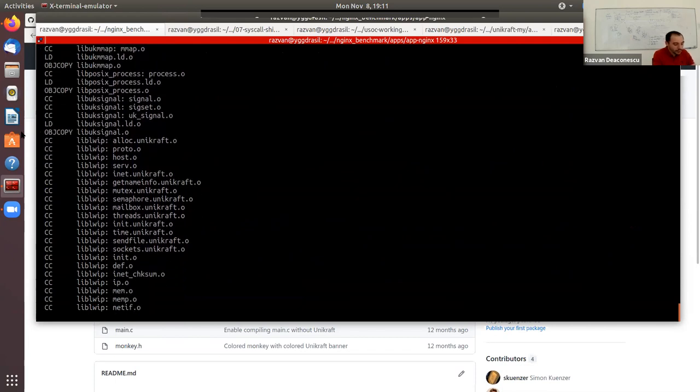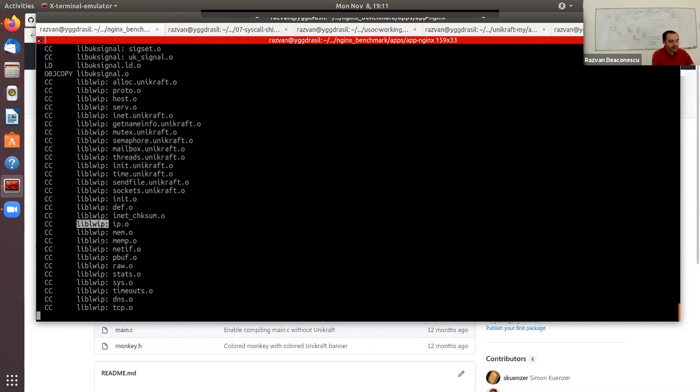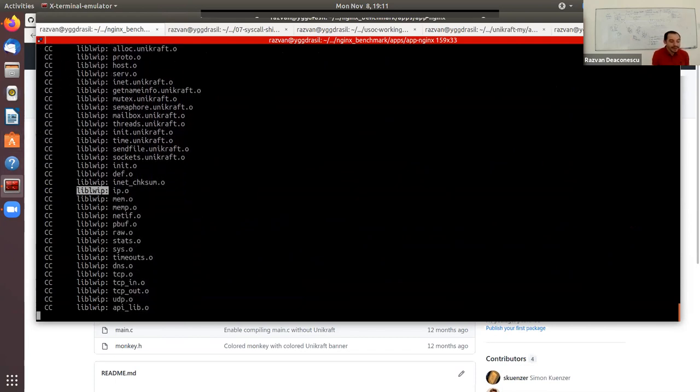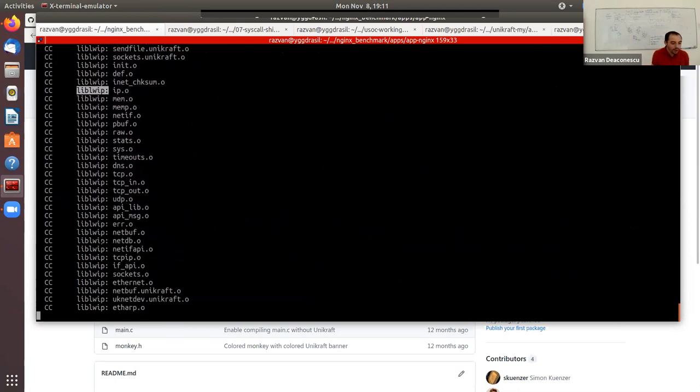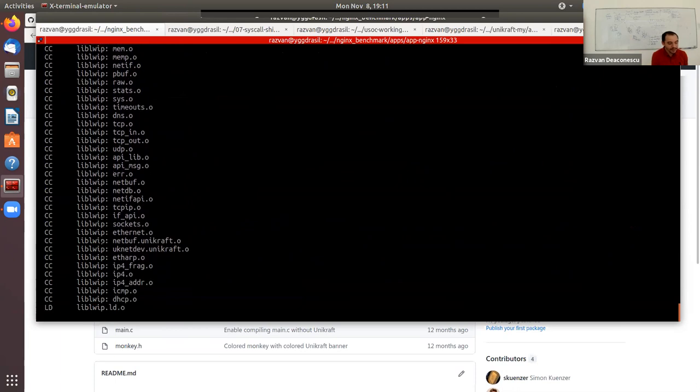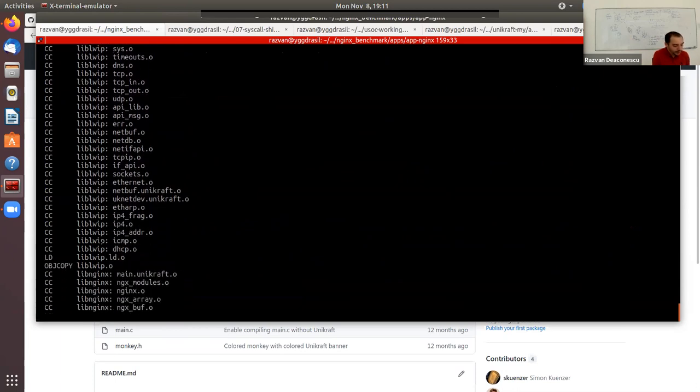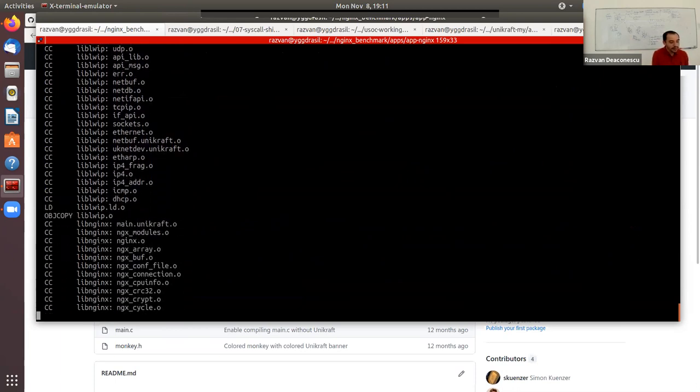LWIP, the one that's going to be built now, is what we call a lightweight IP. This is a network stack implementation. If you work with operating systems, you may know that there is a networking stack as part of the Linux kernel.